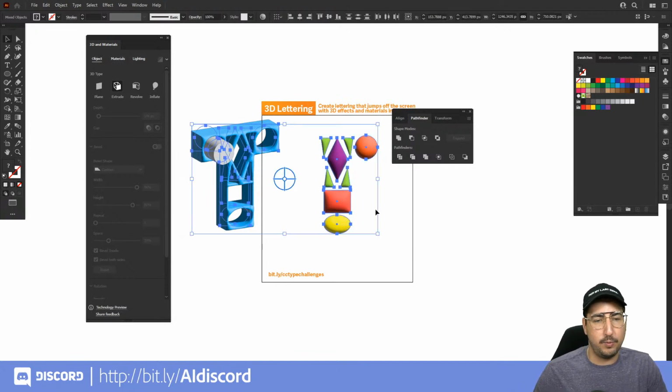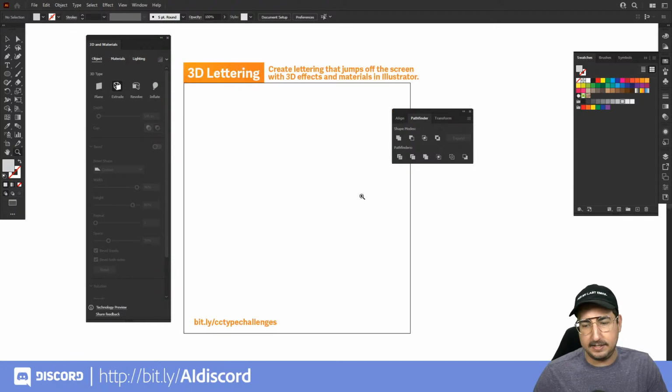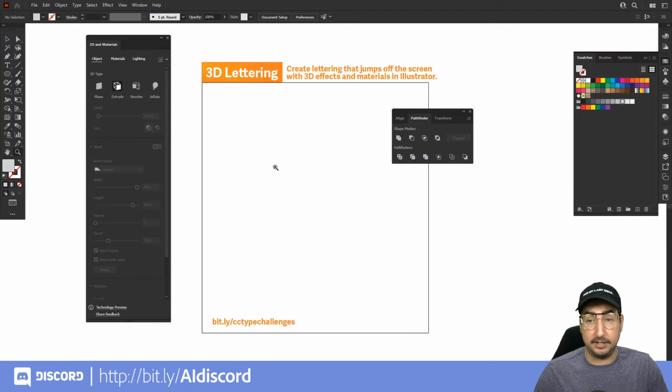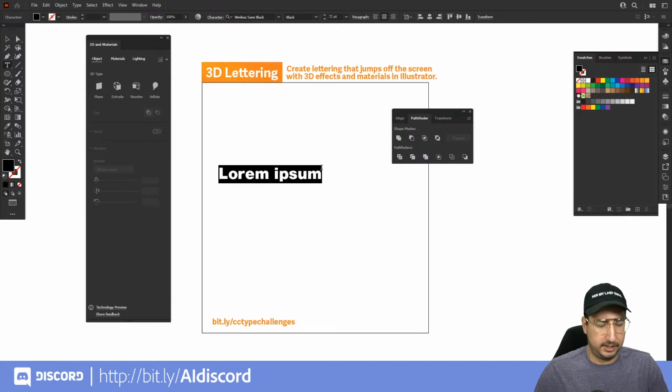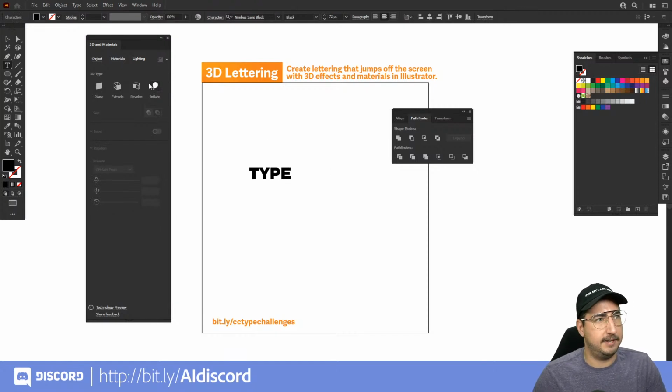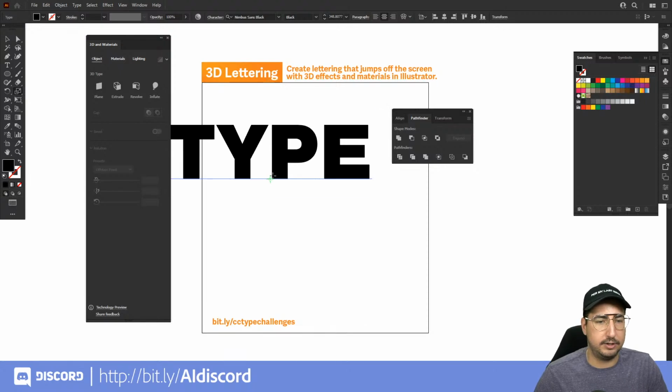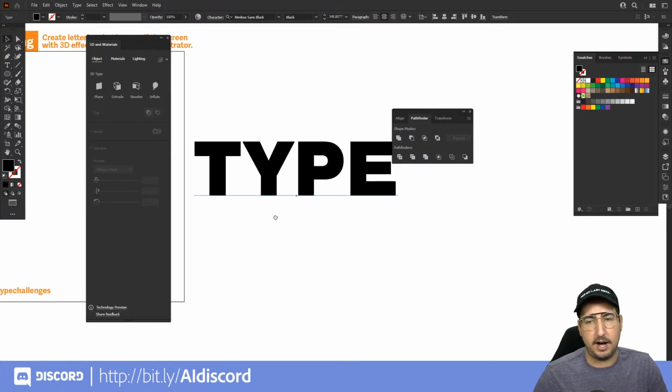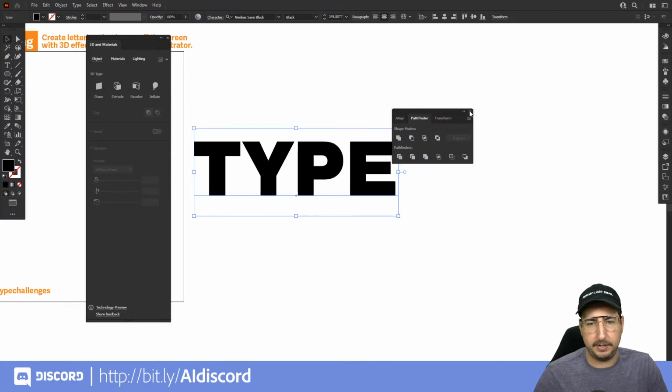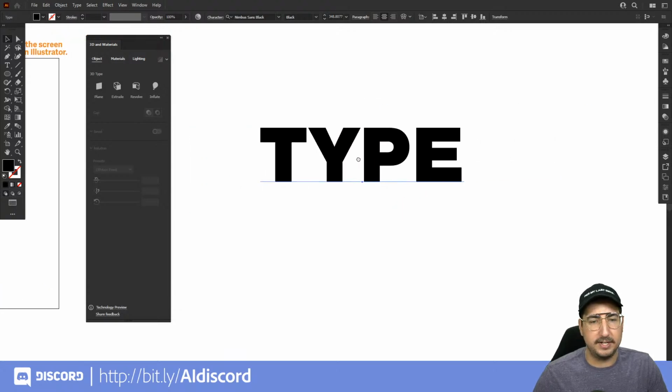I do want to show you one more thing though, and that is the new materials. So we're going to type in just the word type here so we can see. And I'm going to scale this up using the scale tool, again just clicking and dragging. We're going to do this off of our artboard. There's so many things open. Let's close some of that. All right, so we're going to use this off of our artboard.